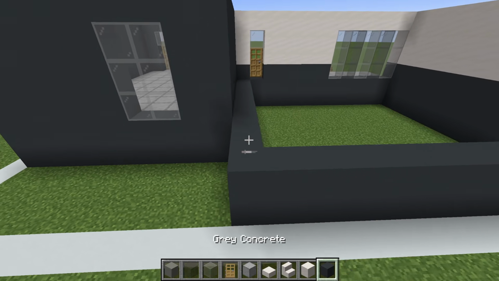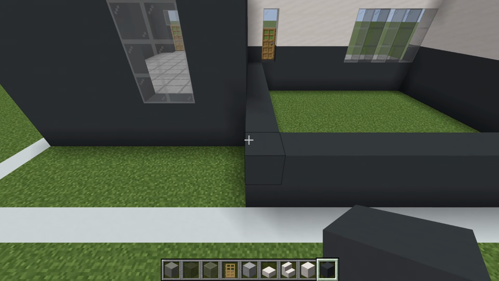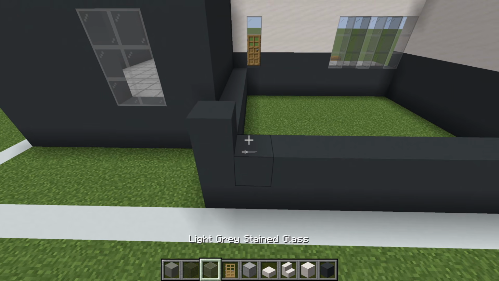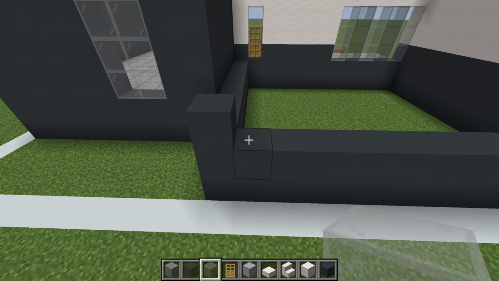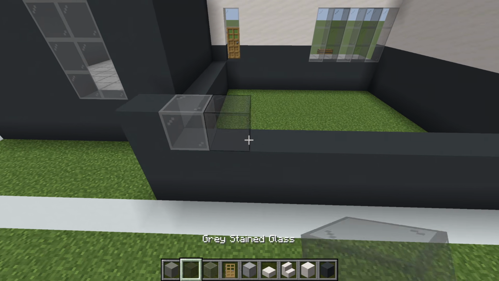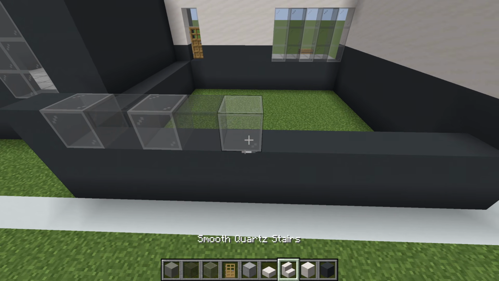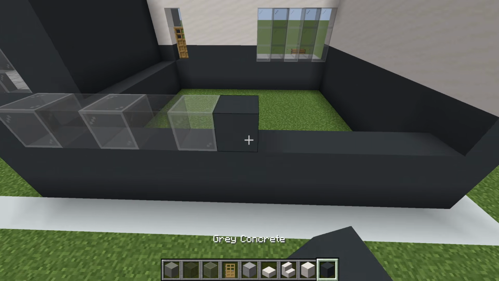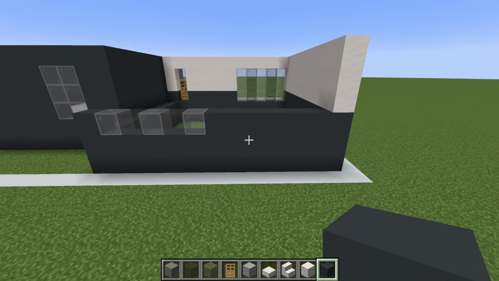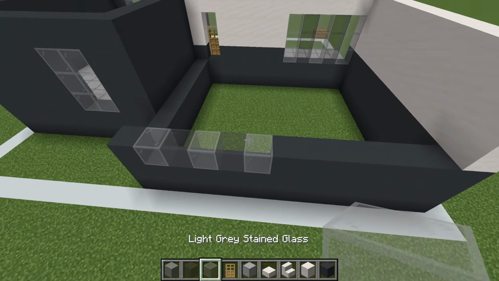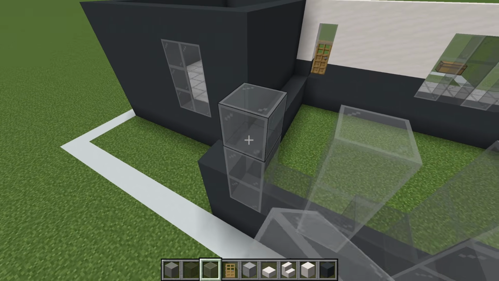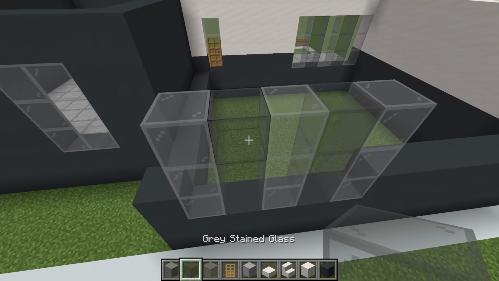Let's start over here on the left side, where we want to place a grey concrete, and then extending inwards a light grey stained glass, light grey, grey, light grey. We then want to place a row of grey concrete extending all the way over to the right, and extend each glass block up by 2.